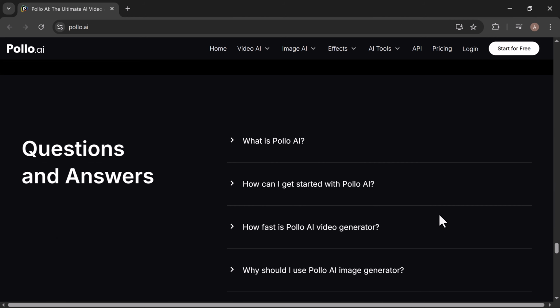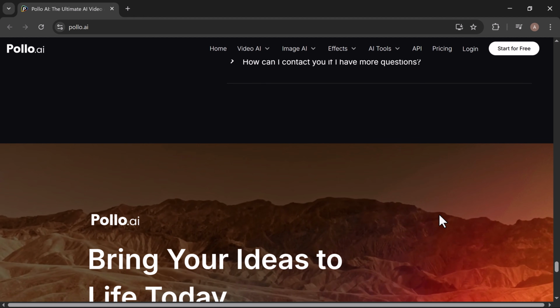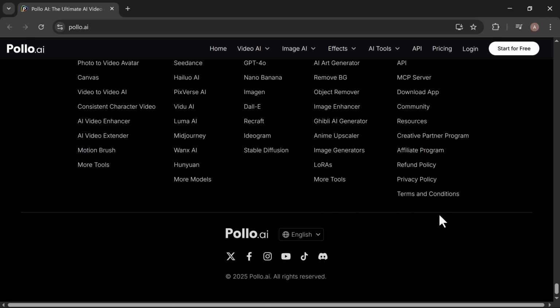Try Polo AI video and image tools to streamline your creation with AI. Upscale, enhance, edit your visuals, or generate specialized AI images and videos for your creative projects.